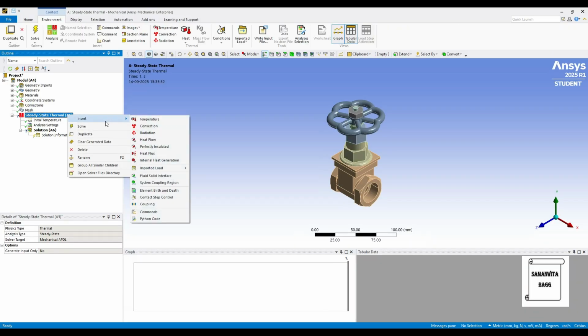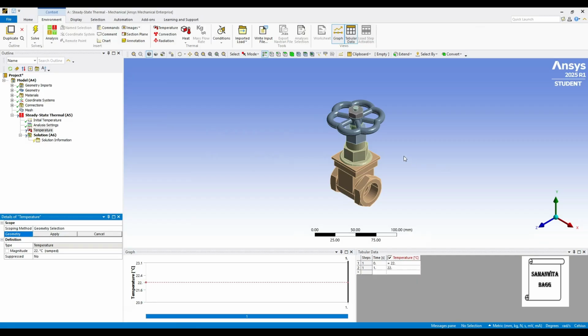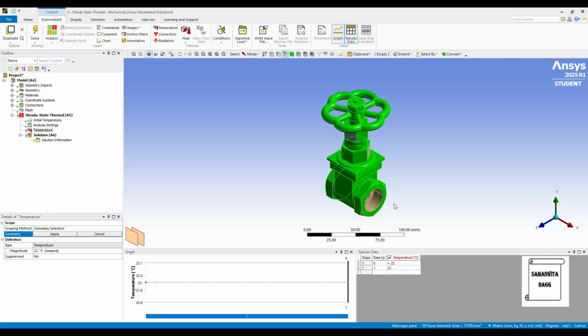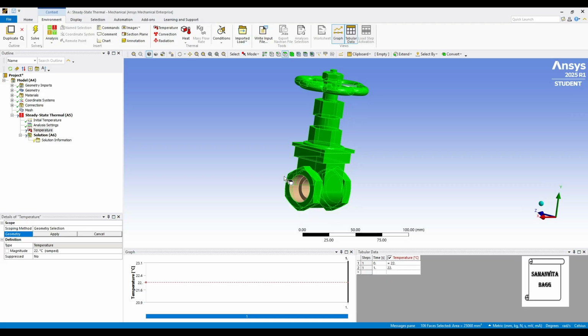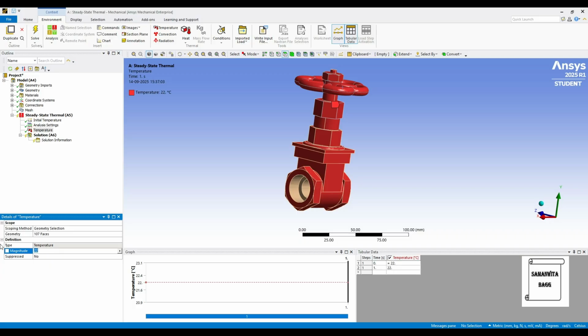Here I'll right click. The first thing that I'm going to insert is temperature on the outer surface. So we will just press the control button. Select face from here. Press the control button and select this entire face on the outer surface. Then we'll click on apply. Then I'll give the temperature on the outer surface as say 45 degrees Celsius.